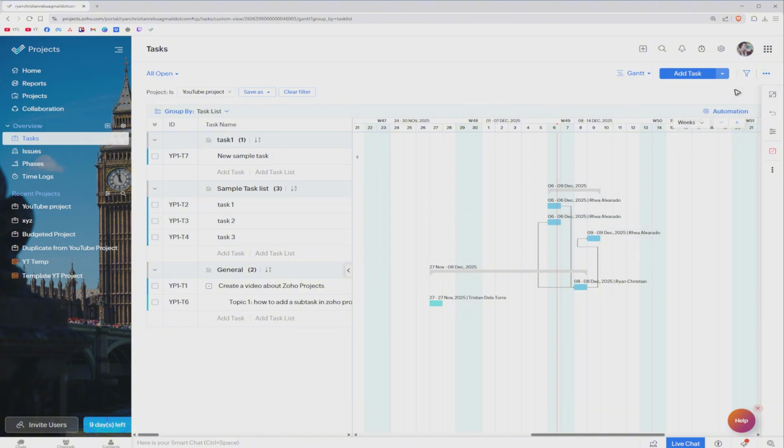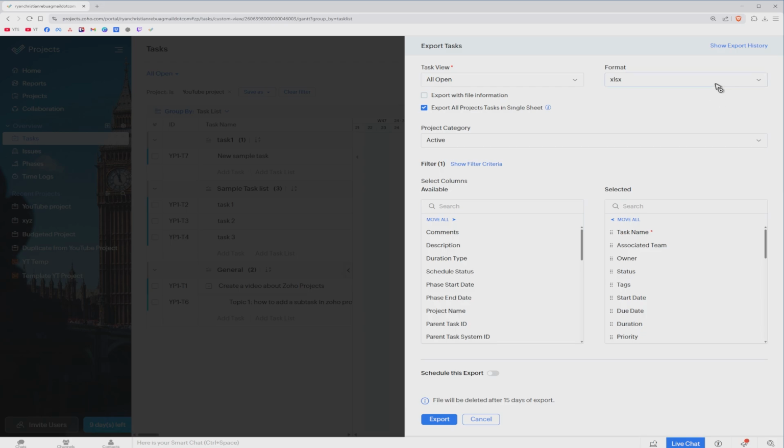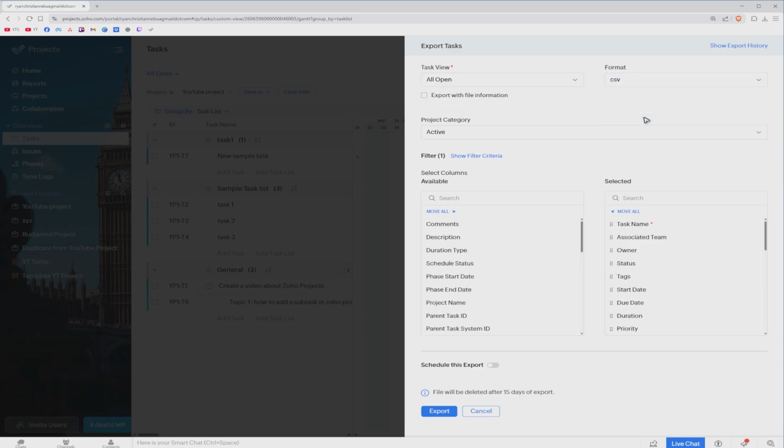And once that's done, all you need to do is click on the three dots at the top right and click on Export Task and select the correct format. Okay, the task view, all open or all tasks right here. Then the project category, is it active or both active and archived. Now go ahead, select the columns that you want to add on the export.